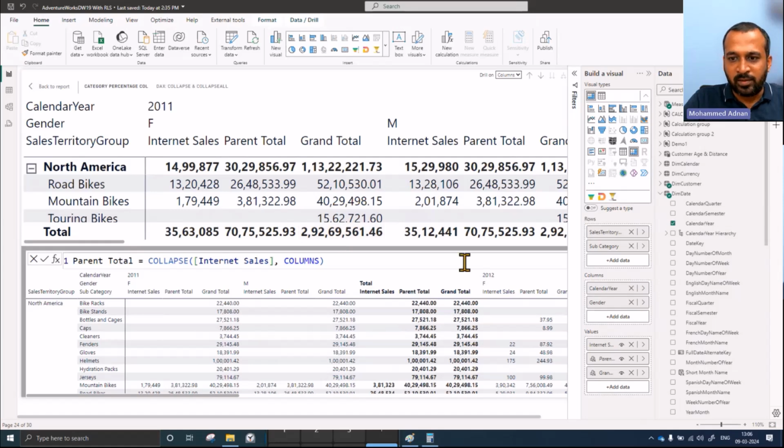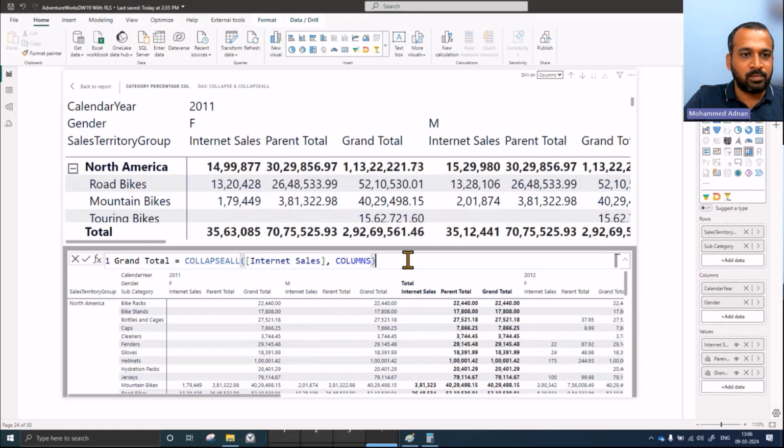We have also tested it out here. And if I go to the grand total, which is now showing up also for the columns, that's pretty cool. So this is how you can make use of this collapse all and collapse function so that it can work on the row level, and also on the column level, based on our requirement.